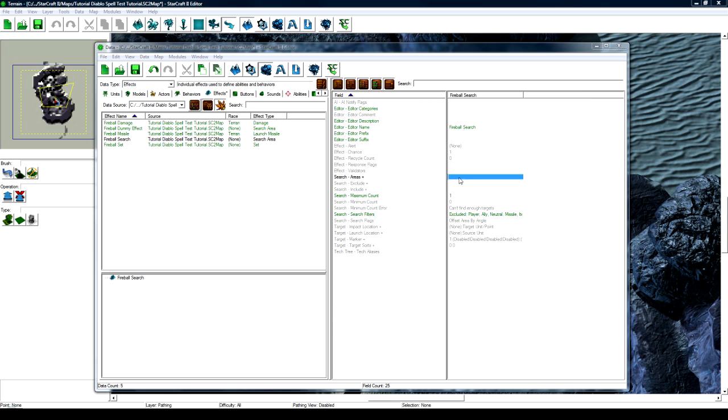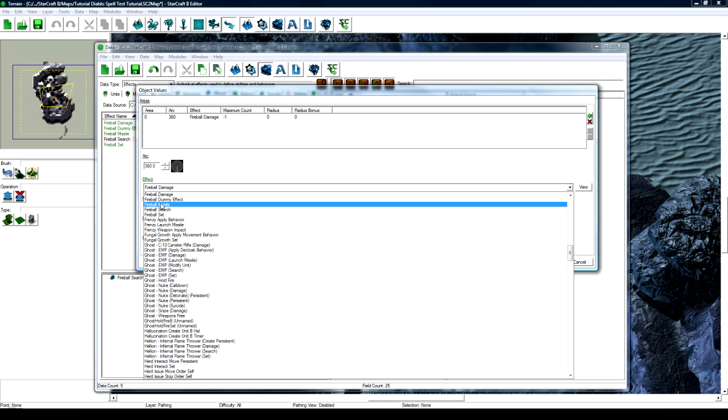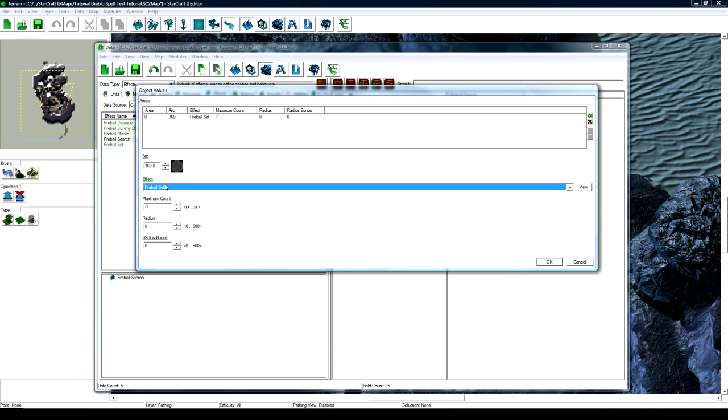So double click on that field, search areas plus, and we're going to right click and add value. The effect is going to be Fireball Set, which is what we made. Then the maximum count is 1 again. We just want to be clear about that. For radius, I found that a radius of about 1 is good. It's hard to gauge because you don't want it to be too big, but you don't want it to be so small that it misses the units.